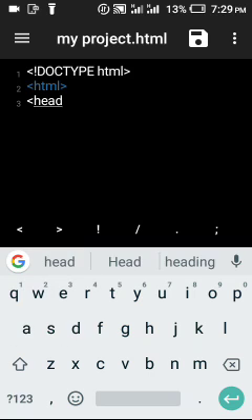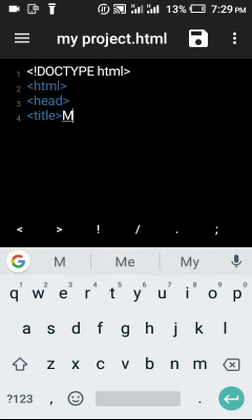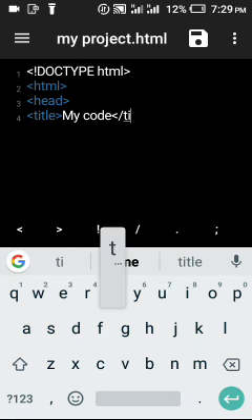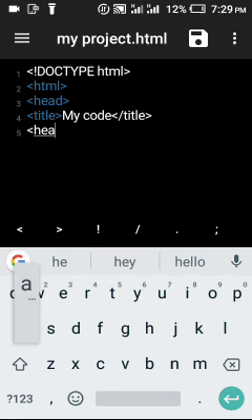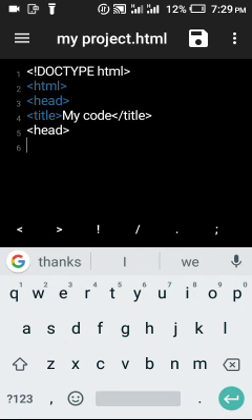You put your head, your title. You can make your title something like my code. Then you close your title. Then you close your head. And the next thing you write is your body.